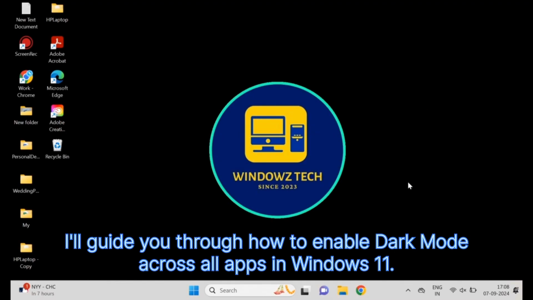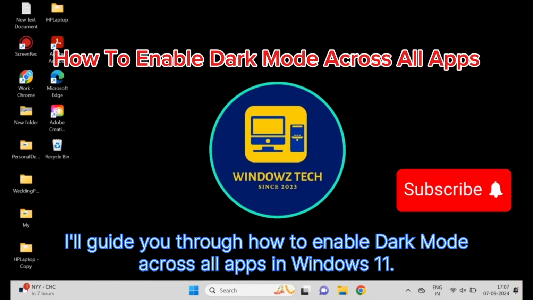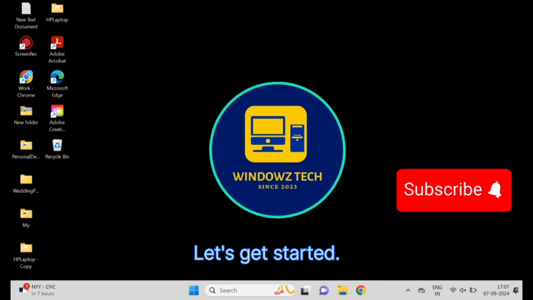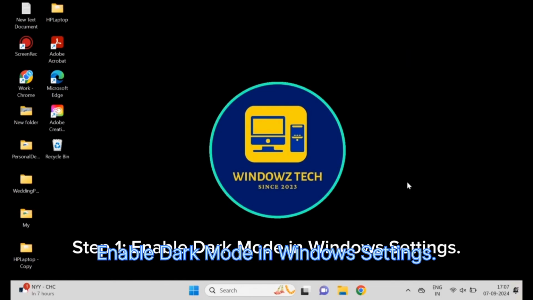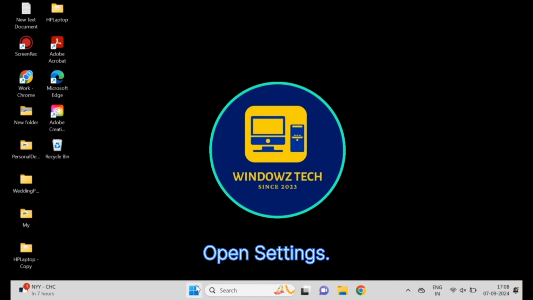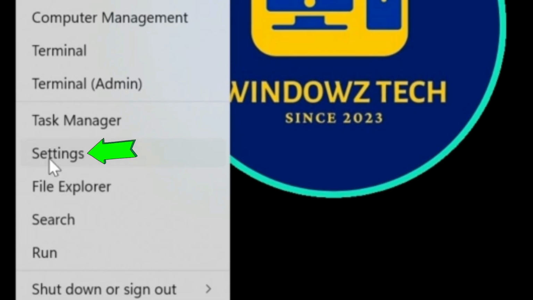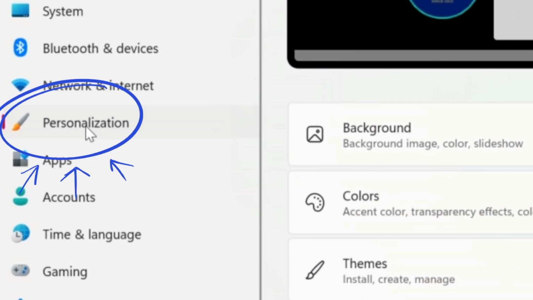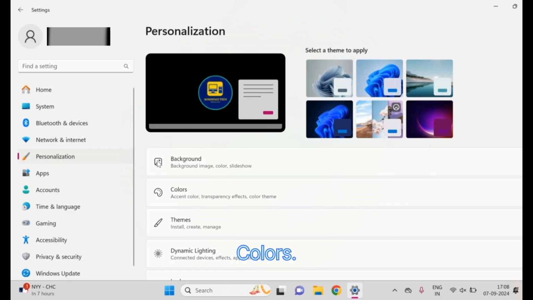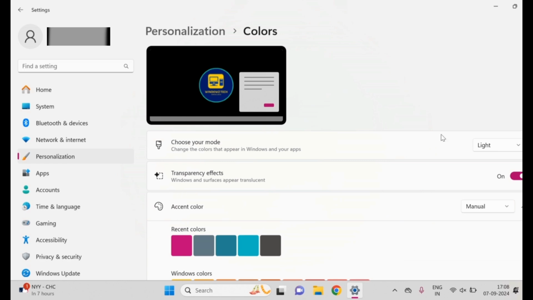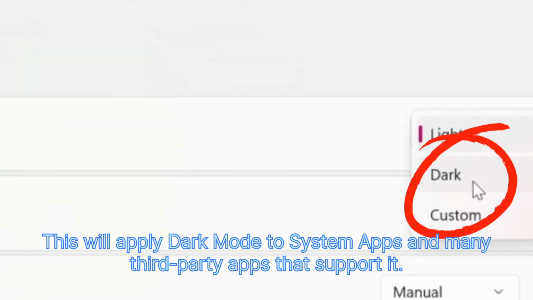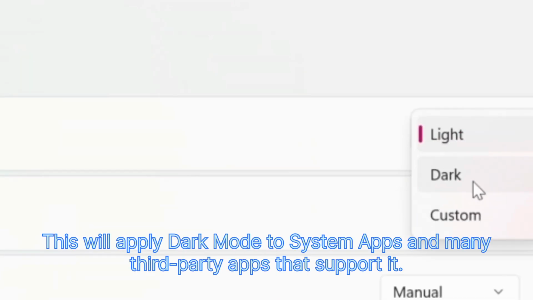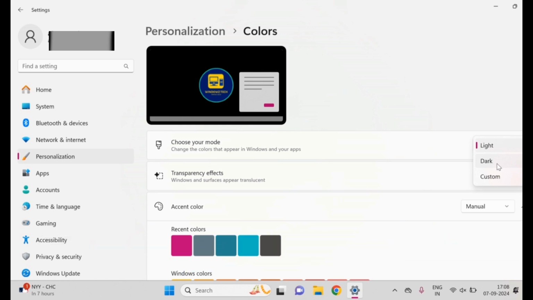I'll guide you through how to enable dark mode across all apps in Windows 11. Let's get started. Step 1. Enable dark mode in Windows Settings. Open Settings. Go to Personalization. Colors. Under Choose Your Mode, select Dark. This will apply dark mode to system apps and many third-party apps that support it.